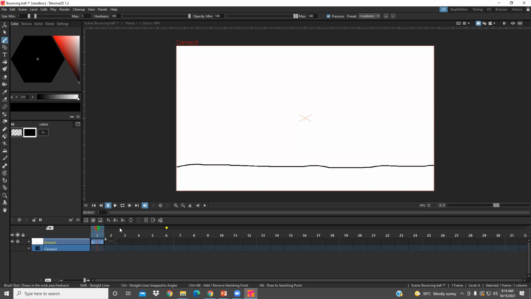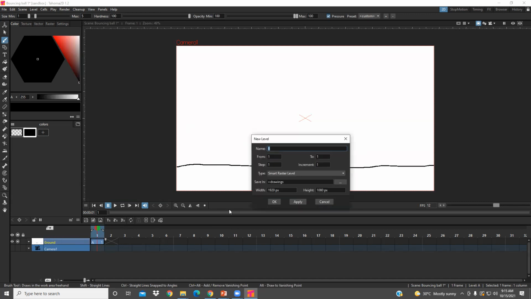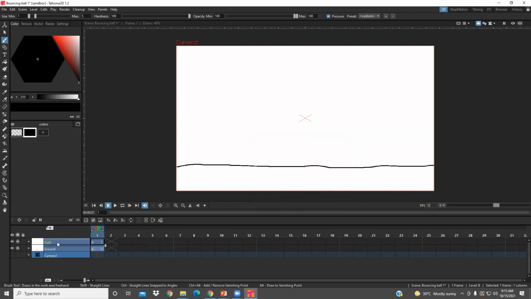All right, so this would represent the ground, and I'm not going to want anything else done to the ground. So I'm going to leave this layer by itself, and I'm going to create a new level. I will use the same raster level, and I am going to call this one bouncing ball. And on this, we're going to actually create our bouncing ball.